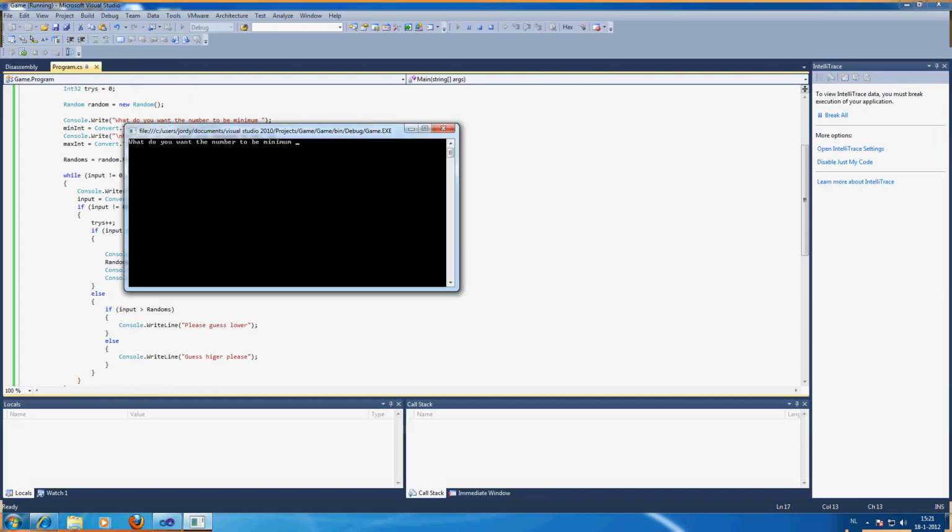So the minimum must be 1 and the maximum must be 50. And I'll guess 25 and it's higher, 35. I made 50, so it's probably 49. Guess lower. Okay. 48, 47, 42 maybe? Okay, so it's higher than that. Higher than 40. Then it's probably 44. You won in 8 tries and the number was 44.